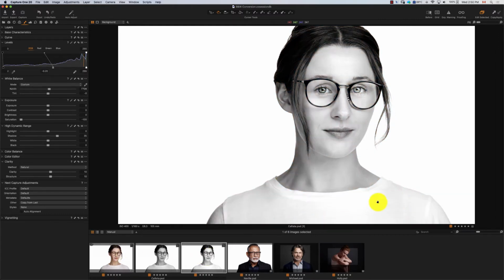It seems a bit bright down here. I might bring that down a little bit, perhaps the highlights. I've got to be careful because that's going to also bring back the white on the background a little bit. And yeah, that's good. I'm happy with that.